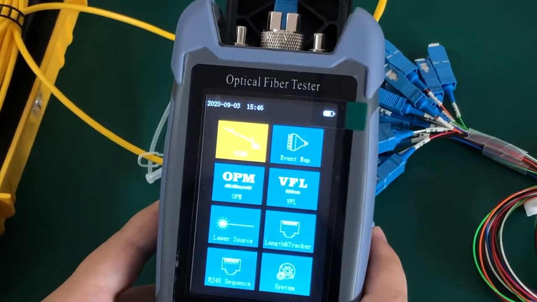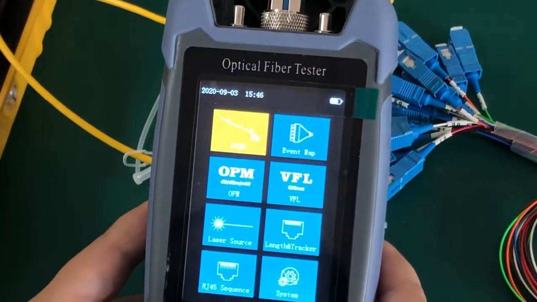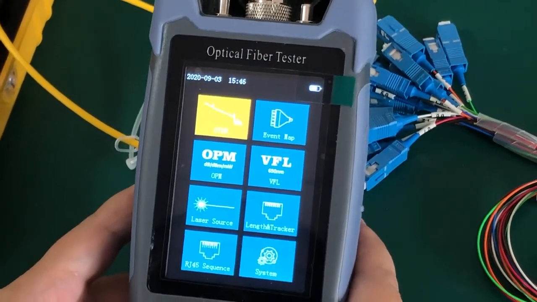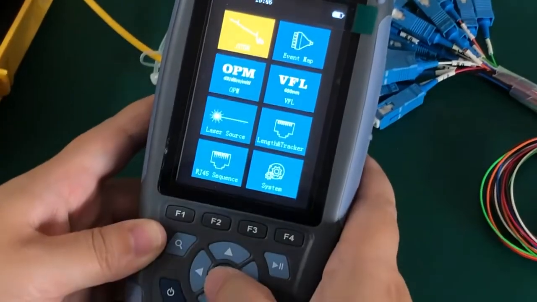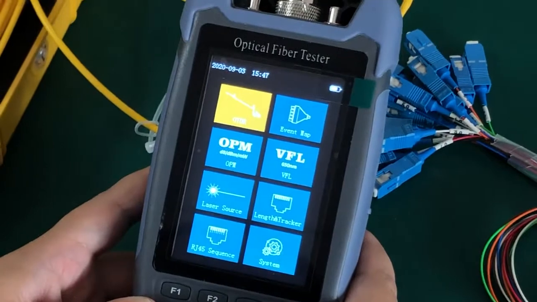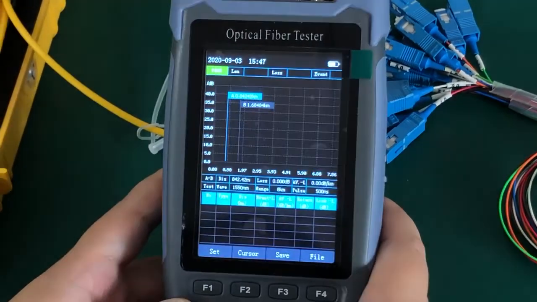The first one I'll show you is the OTDR function. Because this OTDR has no touch screen, you need to press the buttons up, down, left, right to select the right function you want to test. First one, I select OTDR, then press OK.